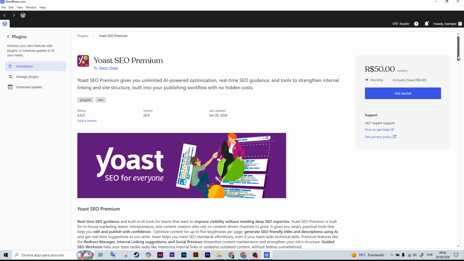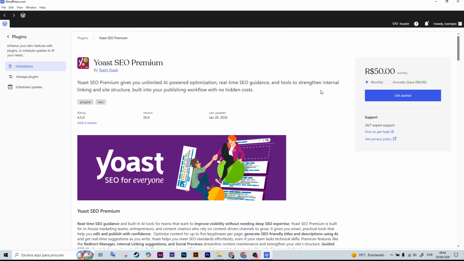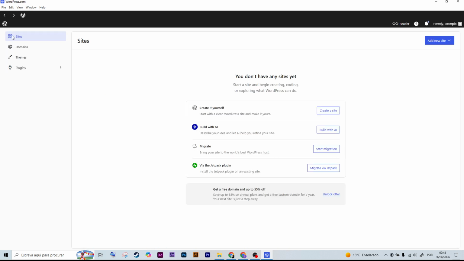Finally, monitor your SEO performance over time and continue optimizing your content as you publish new pages. And that's it. You've successfully learned how to set up Yoast SEO on WordPress.